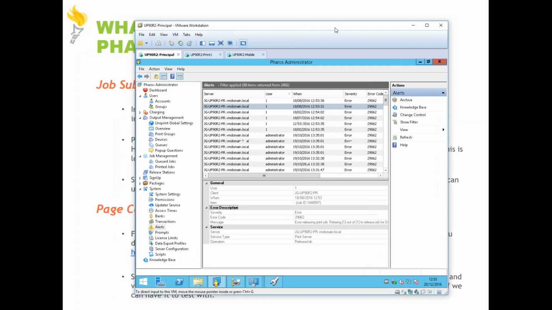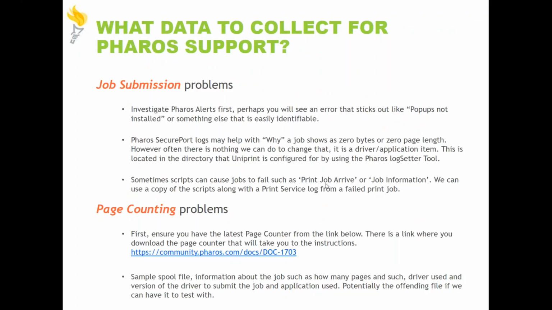So the job information and the print job arrive events, a lot of times people have scripts on those and it starts to fail for some reason or another. So like I said, a copy of the scripts, you can do the logging like I showed and copy the print service log and say, yep, here's all of the information. When Mary or Bob sends a print job to this queue, they don't get something and I see an error and no information, nothing, and no job shows up in the queued job section. So we can look at the script, we can look at the log, and we may have to make some changes to the script, or we may have to add some additional logging to the script to see more information, perhaps, to help us understand why it's failing.